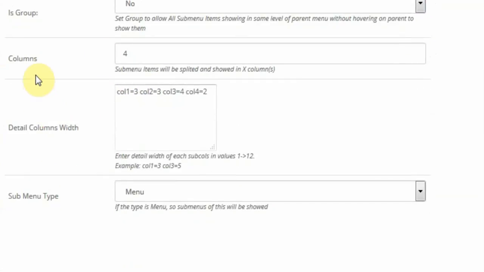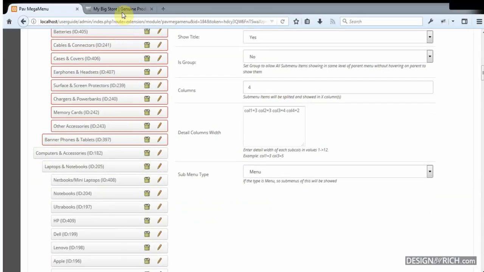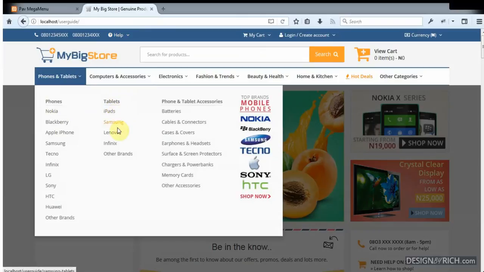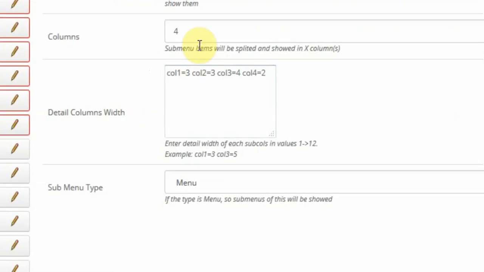Then here is columns. This is the sub menu item to be split in how many columns? How many columns you want the sub menu item to be split into? For example, here the sub menu has already been split into 4 columns. This is one column, this is the second column, this is the third column, and this is the fourth column. Also you have to define how many columns you want to have.